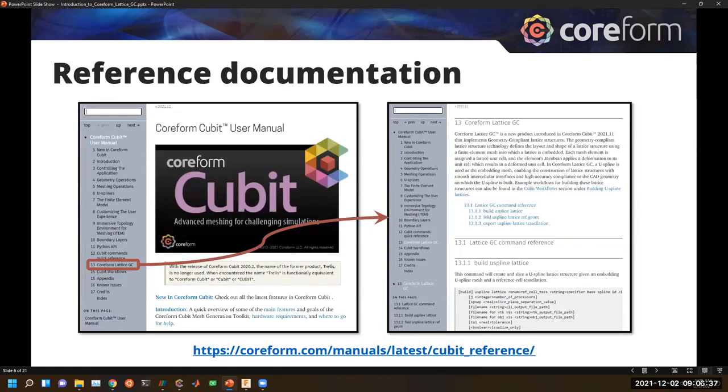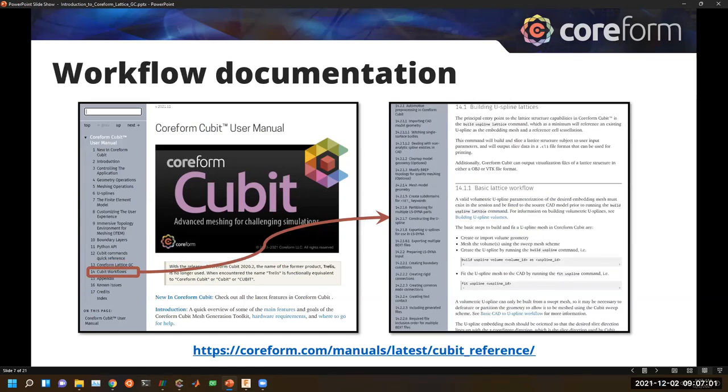I'd also like to point out where you can find documentation for Coreform Lattice GC in our user manual online. There are 2 spots for it. I'll show it live after I show these. We have a chapter for Coreform Lattice GC, which is our reference documentation, giving references just on the commands themselves, and then documentation on workflow. So if you're looking for information about how to build these parts, the workflow section is there for you.